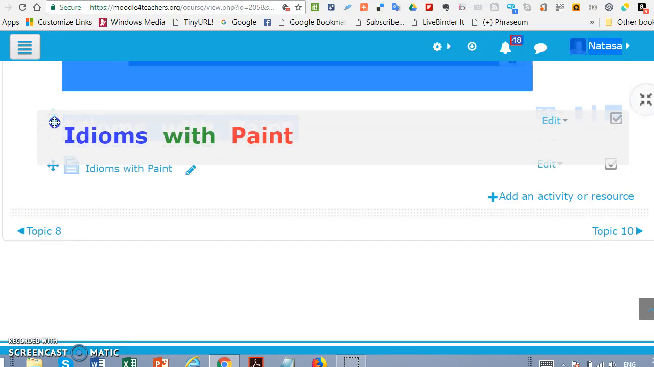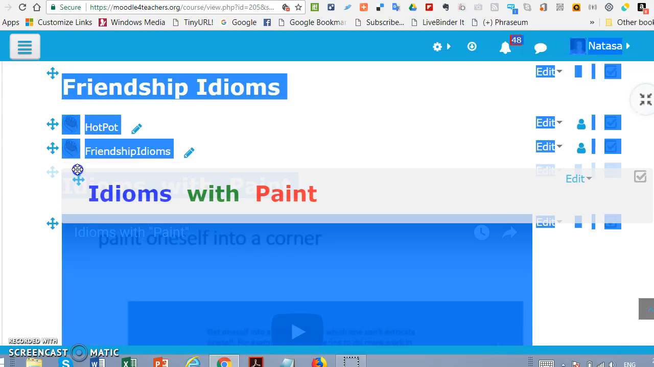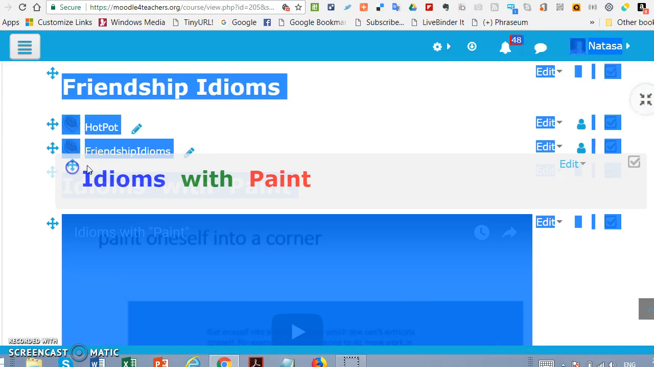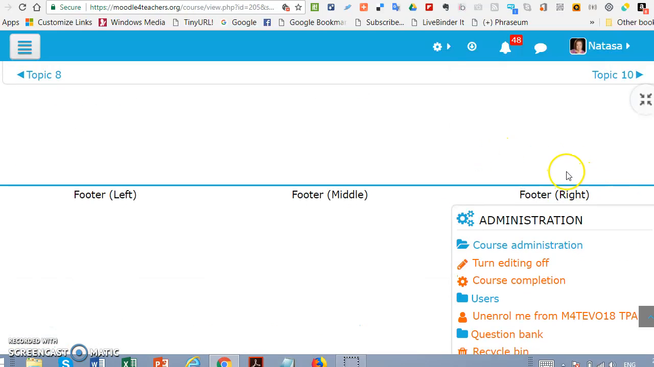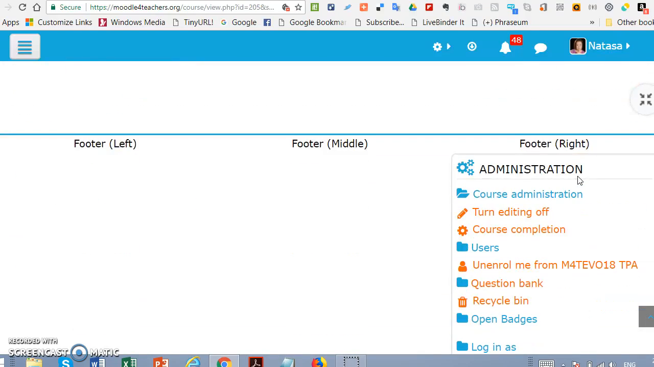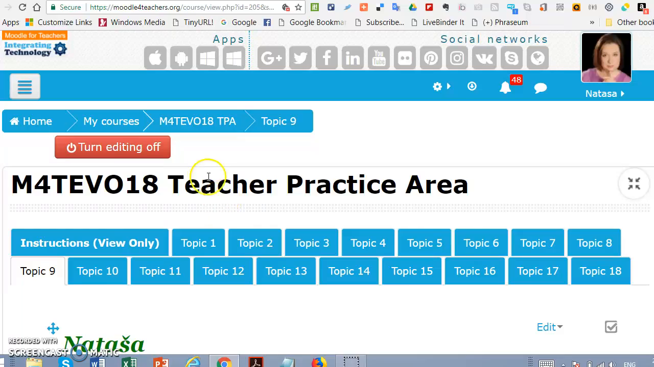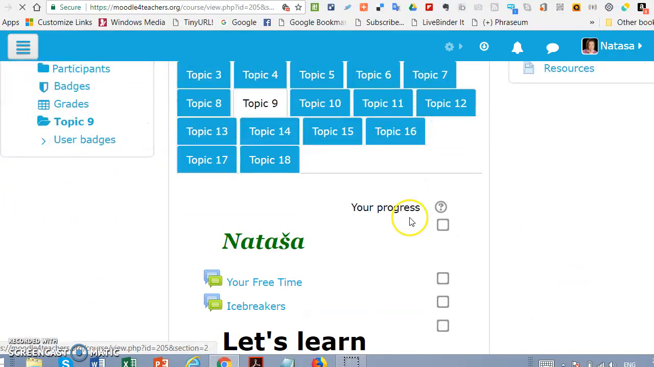This might not look so big on your computer because I have everything extra large because of my eyes, which are a bit weak. And let's see what it looks like when we save it. No, not when we save it, but when we turn editing off. Let's see what it looks like when we turn editing off.